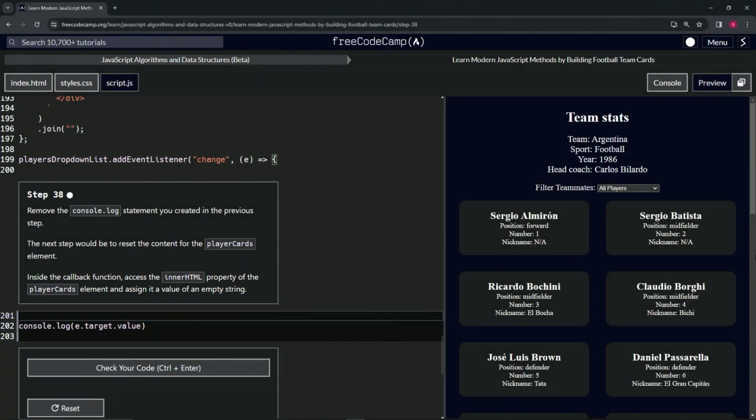All right. Now we're doing freeCodeCamp JavaScript Algorithms and Data Structures Beta. Learn modern JavaScript methods by building football team cards. Step 38. All right. So now we're going to remove the console.log statement we just created in the previous step.